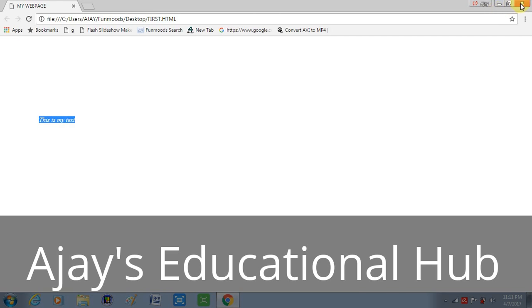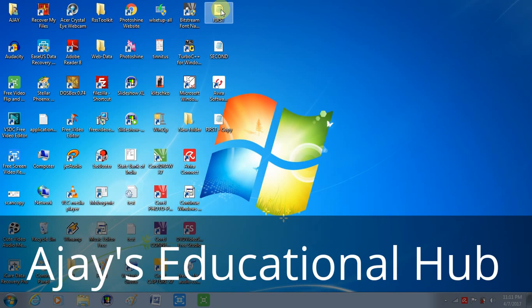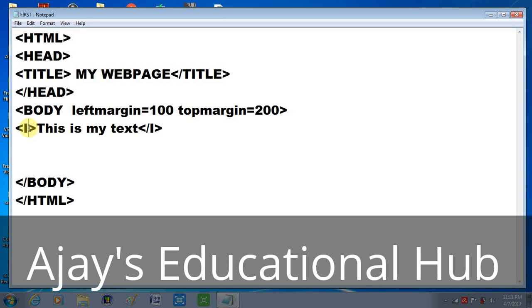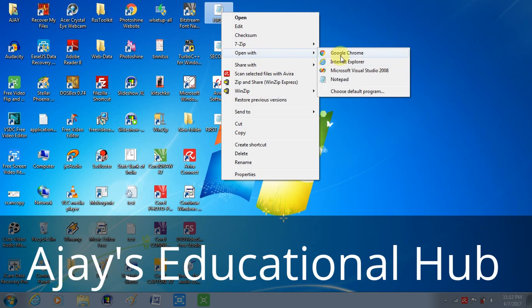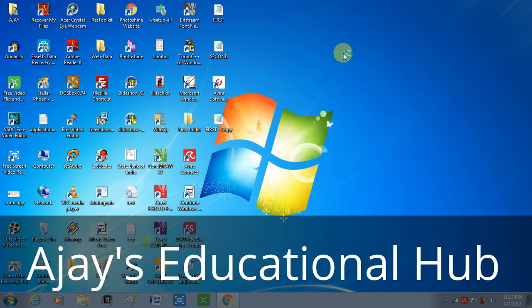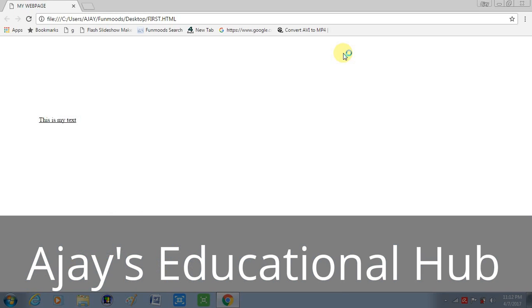And also we can give an underline by simply using the U tag. This is the opening tag and this is the closing tag. So let's just check it out in the browser. So you can see over here that this particular text has been underlined. So that's the U tag.